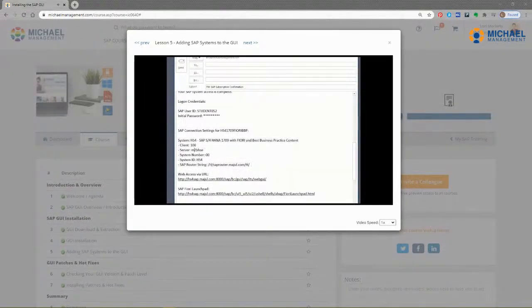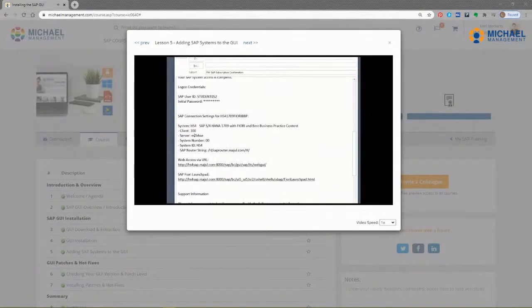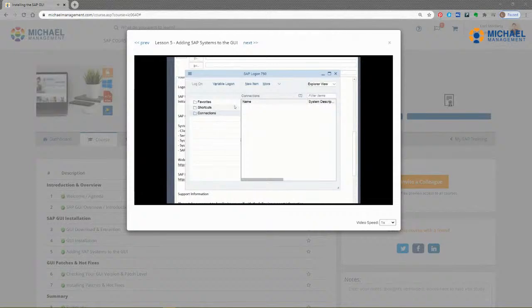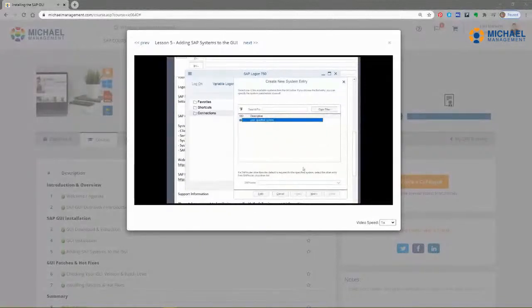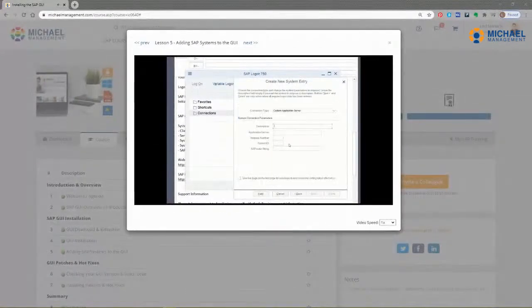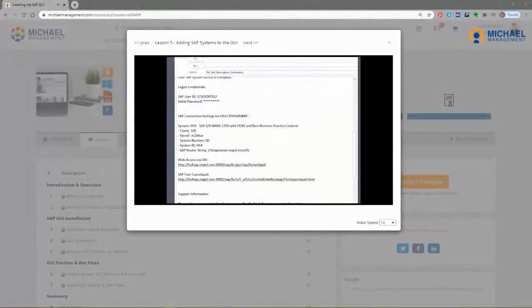So I'm going to start by going back to the GUI right here, and I have to click on new item. I get a pop-up box right here. All I have to do is say next, and now I have to put in my system description. So this is the SAP S/4HANA system, and then it wants to know the application server. Now, all that information is stored in that email you have received from us.